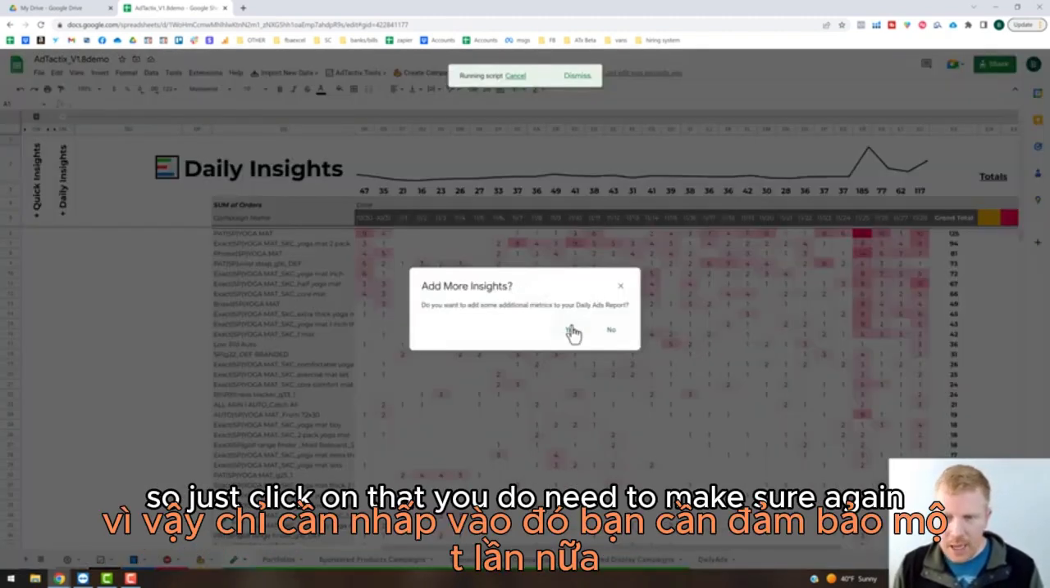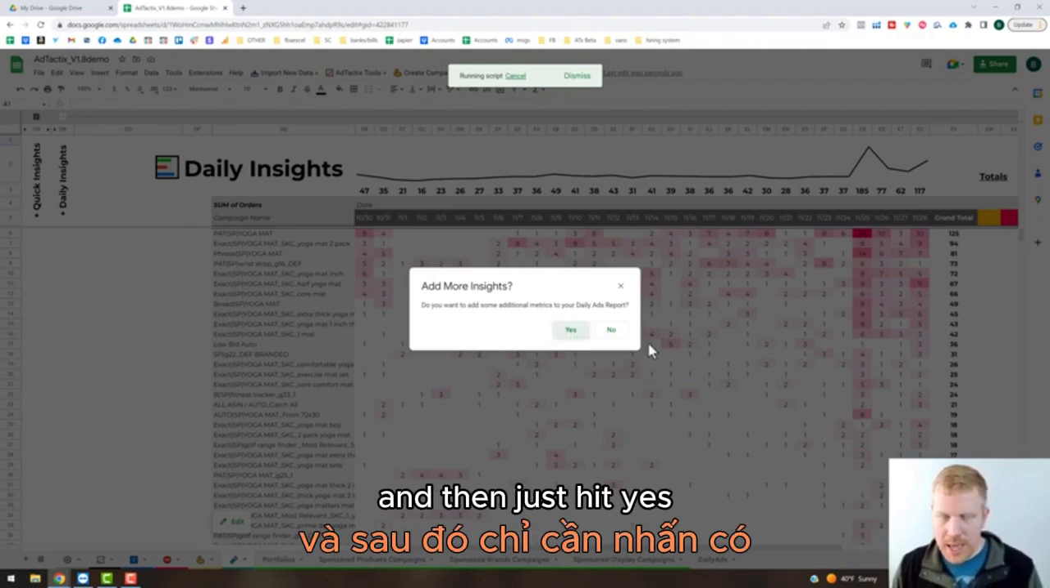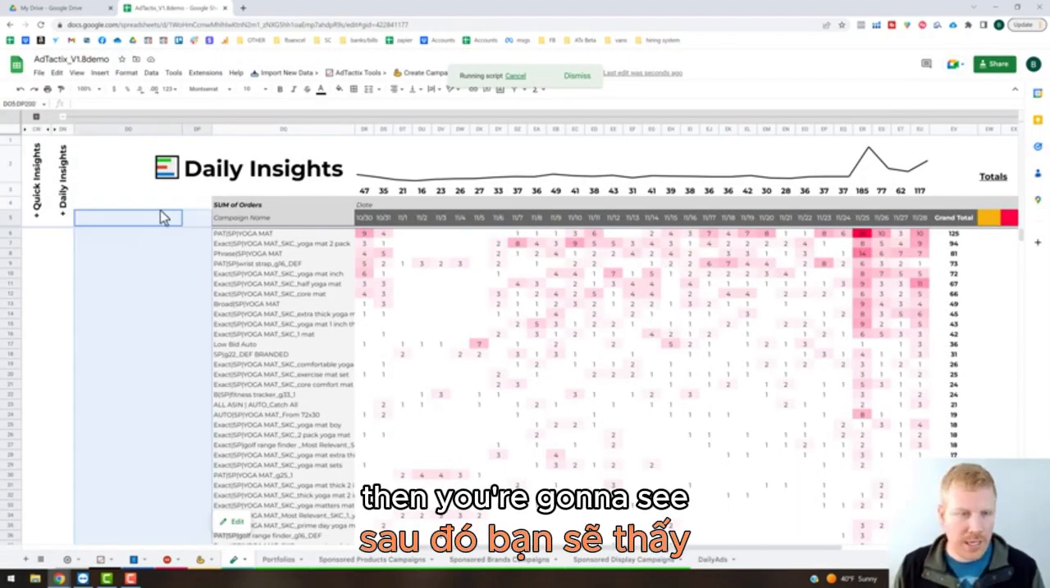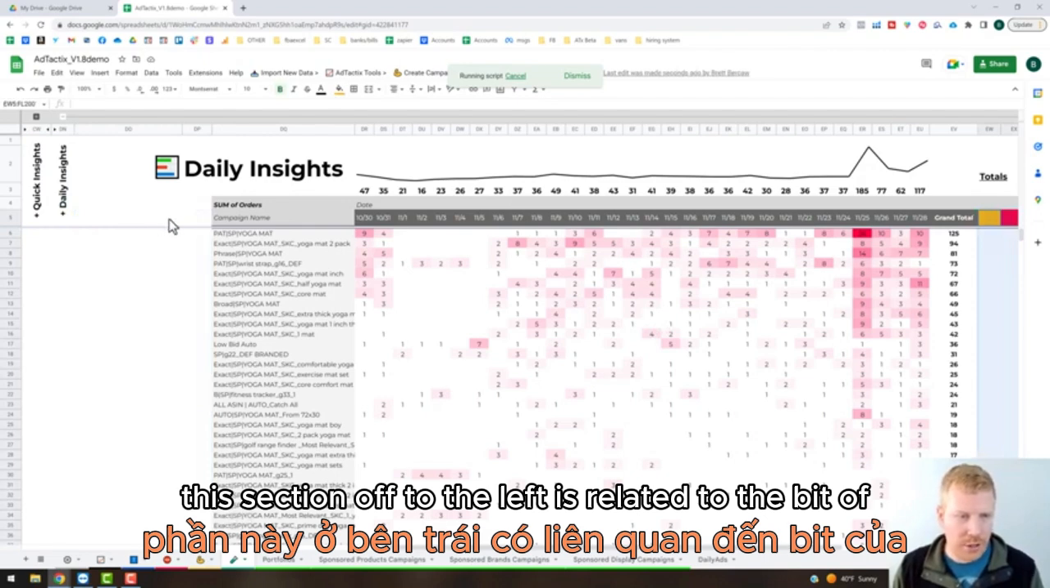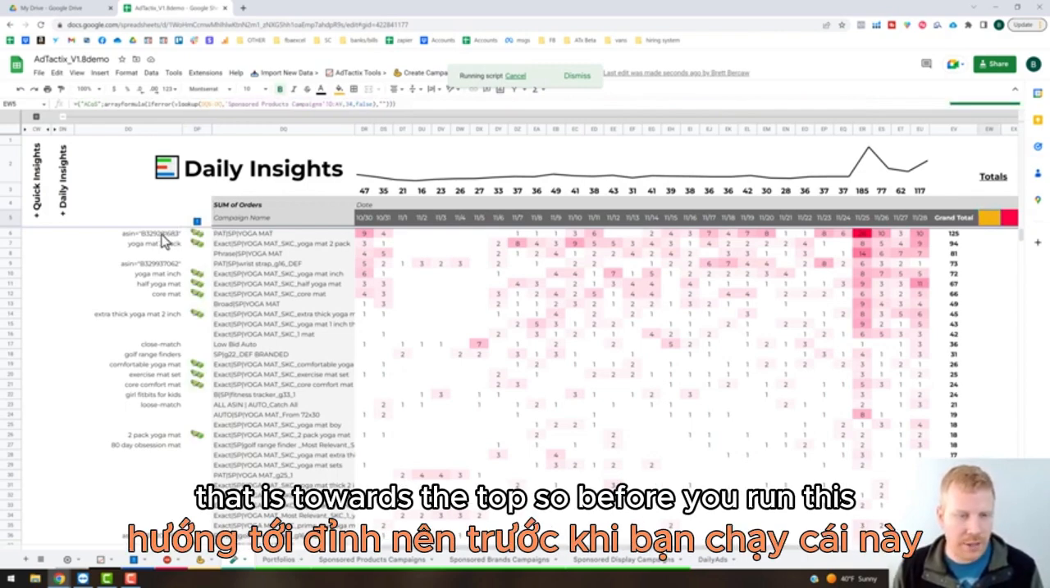So just click on that. You do need to make sure, again, you're in the async state here with your Sponsored Products campaigns, and then just hit yes. Then you're going to see it's going to bring in some information. This section off to the left is related to the bid override table. So it's going to take the main target that is towards the top.